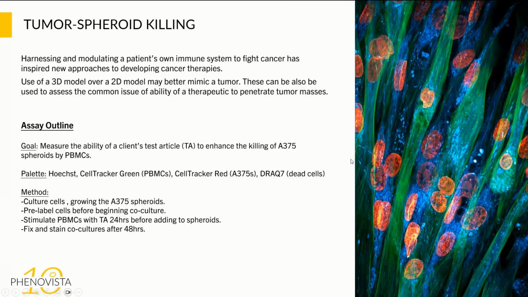The method here is you culture the cells and grow those spheroids first. We then pre-labeled the spheroids and the PBMCs with CellTracker green or red before mixing them together. Also before mixing them together, we stimulated the PBMCs with the client TA to see if that would help increase their killing potential. And then after 48 hours of co-culture of these two cells together, we fixed and stained for quantification.